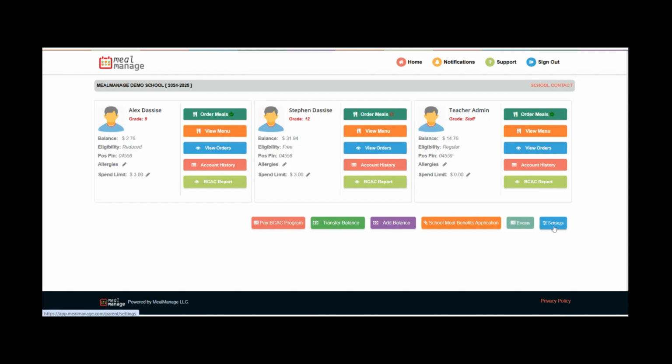Down here at settings, you can change notification settings. And also up here, you can change notification settings, see school contact, and if you have any questions as a parent, you can go to a support ticket.